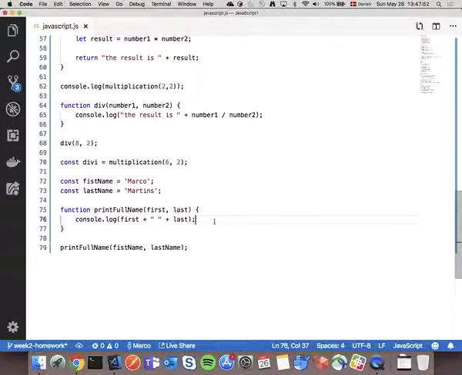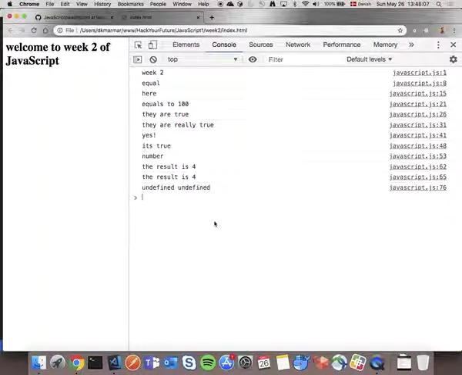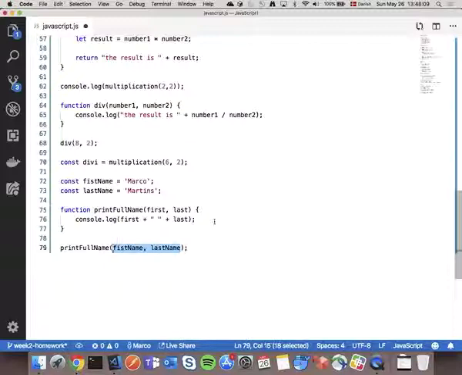But do we need to write down first name and last name in the end? I think that we don't need to, because it's already defined. No. In here it's a different name of variable. If I do this, it will be undefined, because this is a different variable. It's not the same variable.